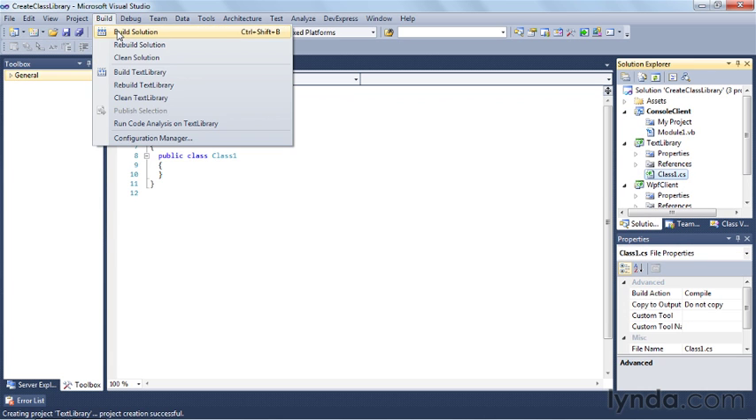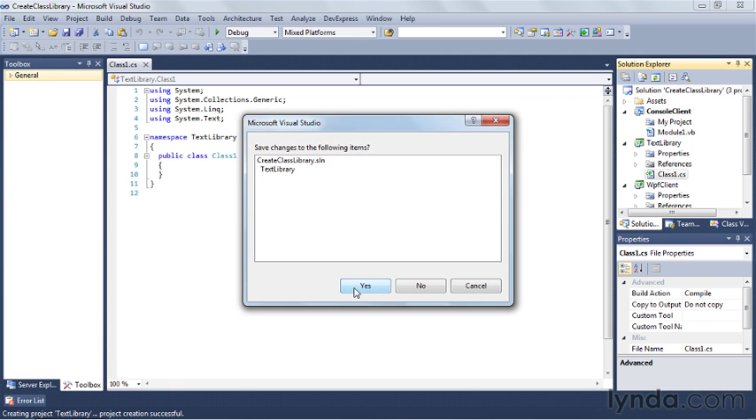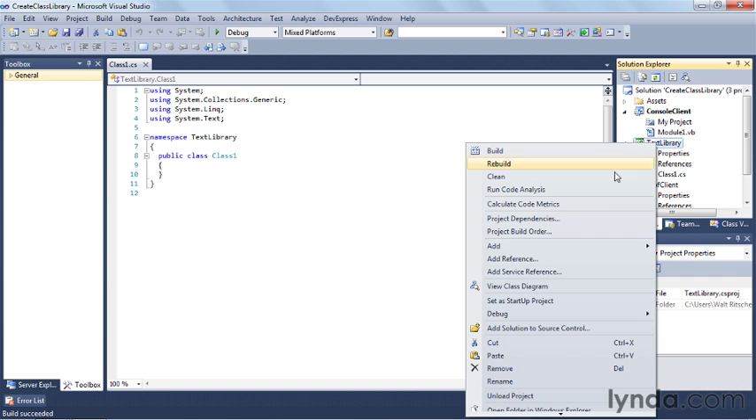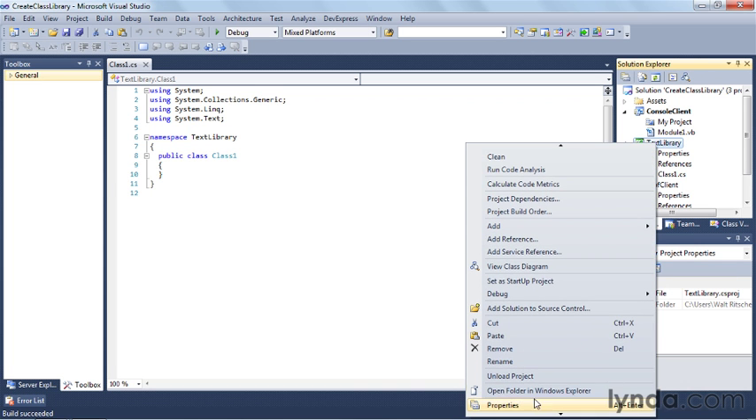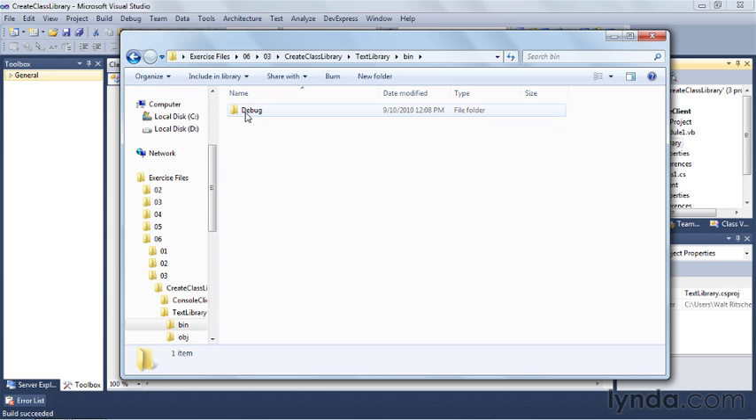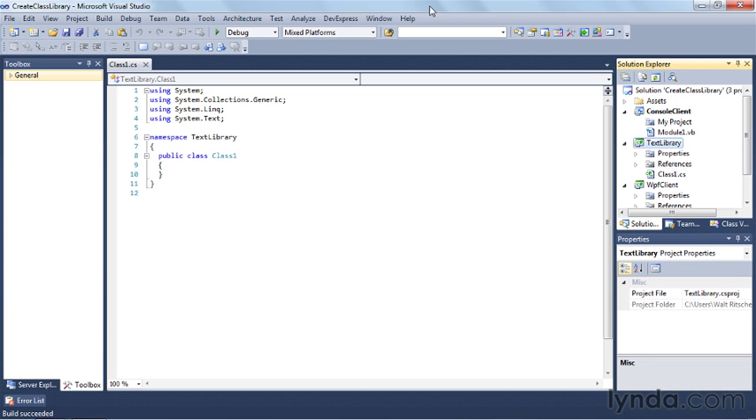When I build this solution, it's going to compile all three projects. And if I right-click on the text library and choose Open Folder in Windows Explorer, you'll see that if I drill down into the bin folder and then the debug folder, it's creating this DLL. Now I'm going to come back to this folder in a minute. Let me switch to Visual Studio.